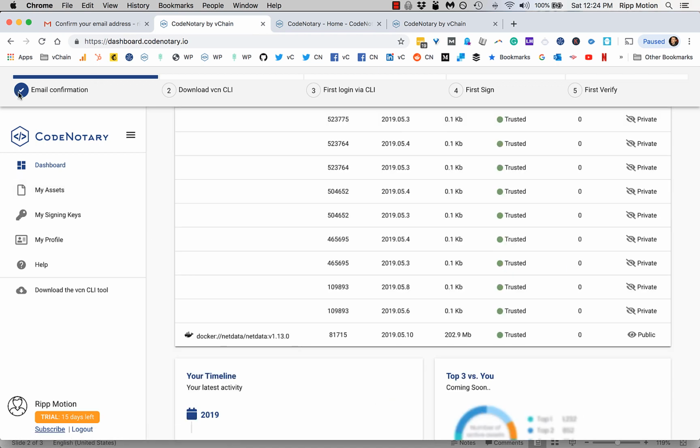And as you can see up here in the upper left-hand corner across the top, for our email confirmation step of our onboarding progress bar, it has been checked off because we just confirmed our email a second ago. Now for the next step, we're going to download the VCN CLI tool.